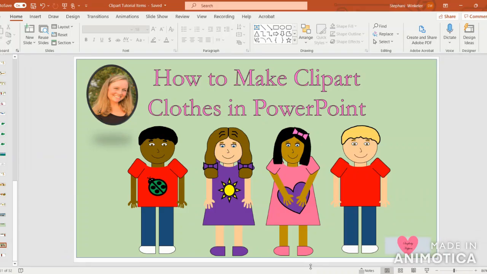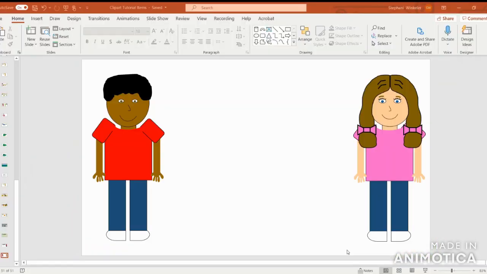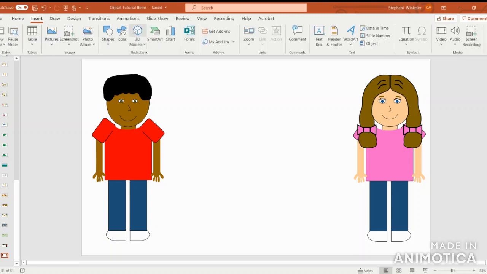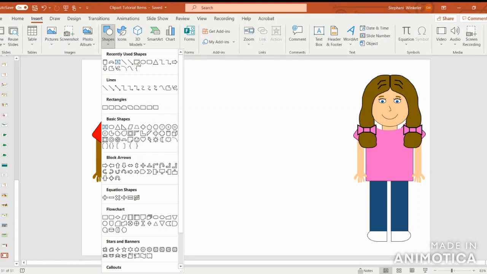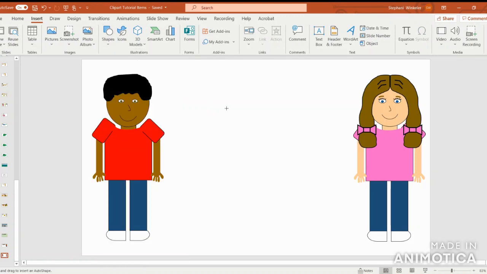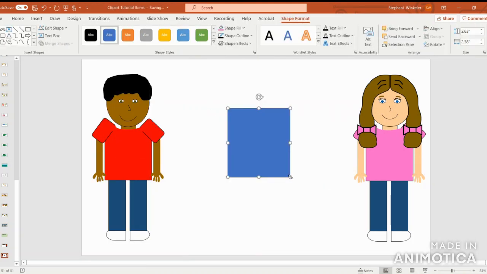Let's get started creating our clip art clothes in PowerPoint, in addition to arms, hands, and legs. Hello and welcome. Let's get started on creating our clip art character's clothing. The first thing we're going to do is go to Insert, Shapes, and select the rectangle. You can just draw it out at this time. To keep everything in proportion, I'm going to use my model characters here.